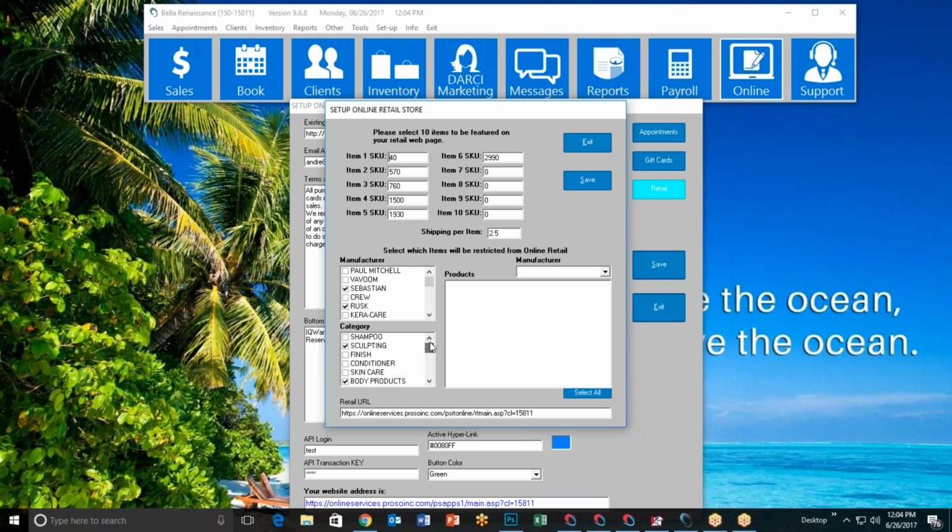And then your categories. Again, you can leave them all open so that they can all be purchased online. Or you can put checks next to the things that you don't want to be available online. I don't want my body products or my miscellaneous products or my brushes to be sold online, but I want my shampoos and finishers and conditioners to be sold online, etc. I can also choose from a specific manufacturer like Paul Mitchell, and I can say that there are certain products that can be sold online, so I left them unchecked, and certain products that can't be sold online.